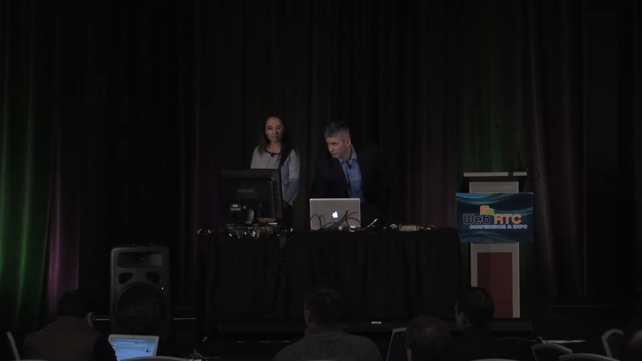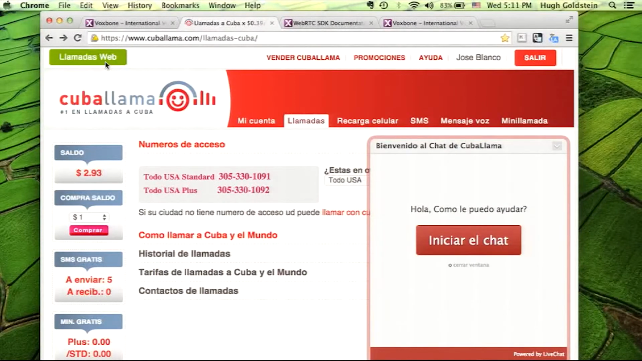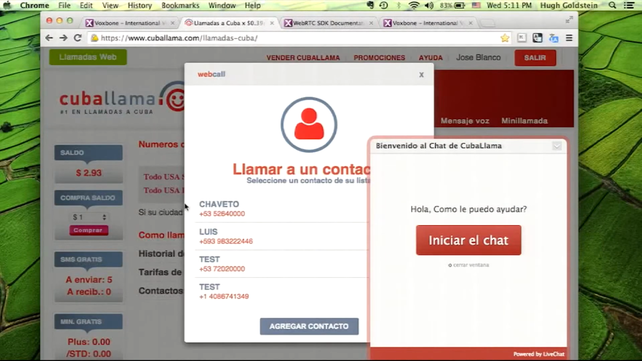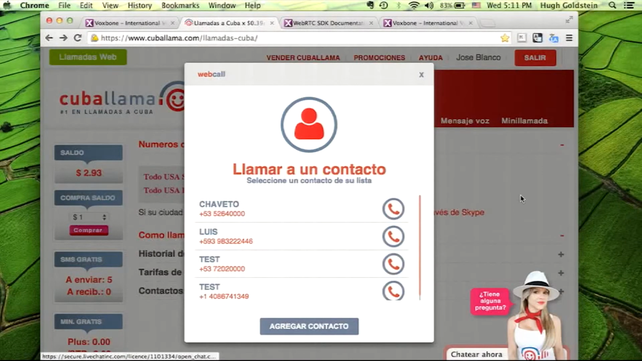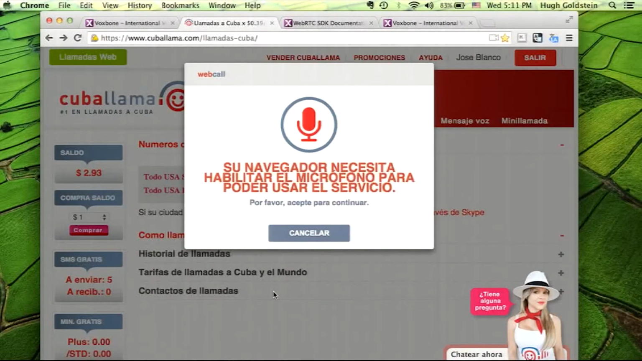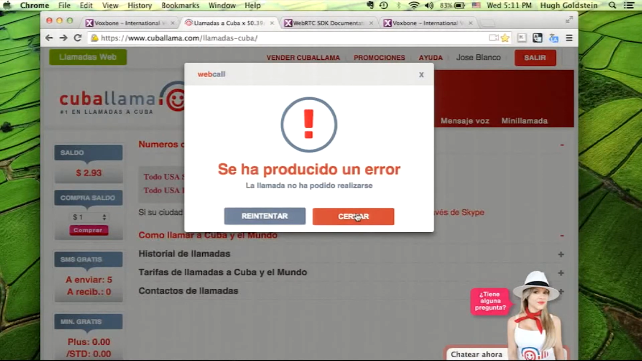But I'll just show you one of the customers that's been using this service. It's Cubayama. Any people from Cuba here? I guess not. Well, if you want to call someone in Cuba, and by the way, Cuba is a market where telecom is extremely complicated because of the government there, so this is a service that might be really interesting for them. You can just click on the WebRTC tab, and you see they've created this button here. And we're going to call the test number. Ooh, made an error. Let's try another one.